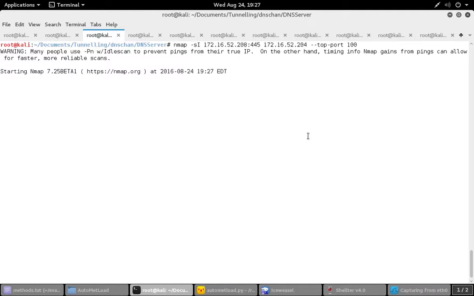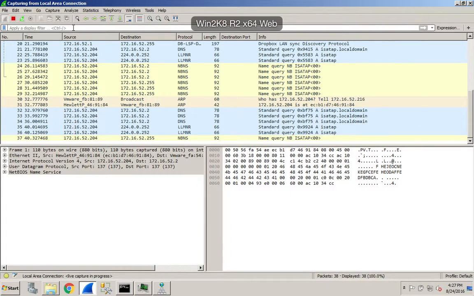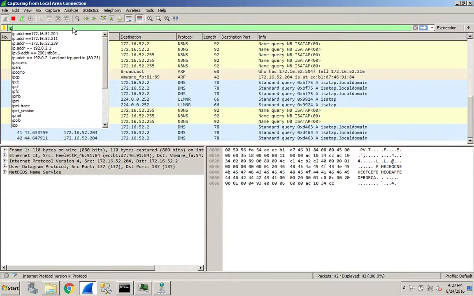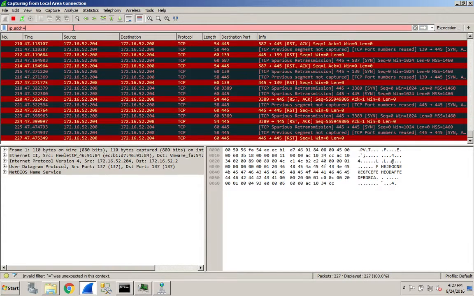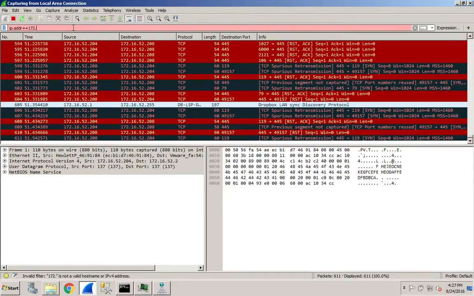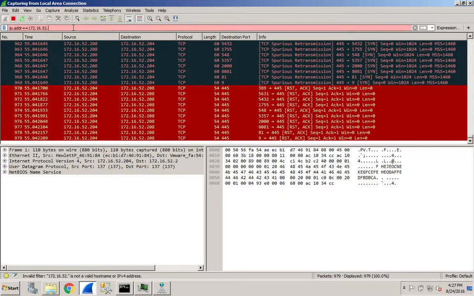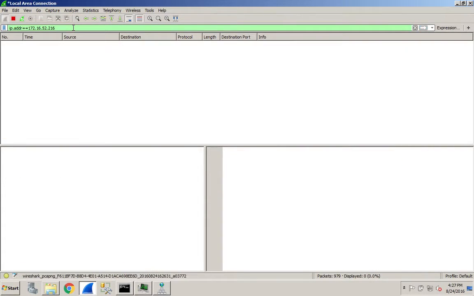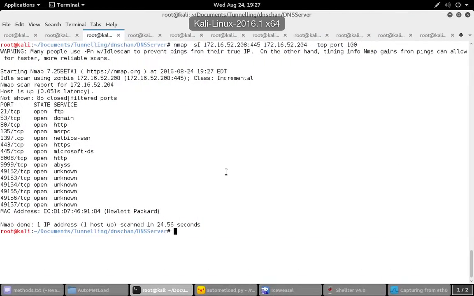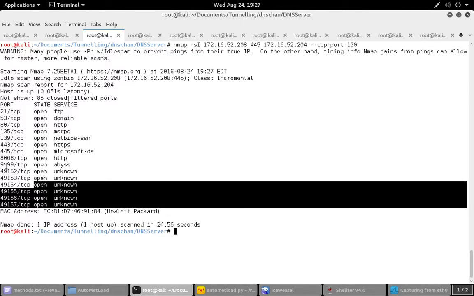It will take a couple of seconds to run. And on my target, I will run a simple filter: ip.addr == 172.16.52.216, right? No package. And okay, I already get the results, and I can see that 999 is open.